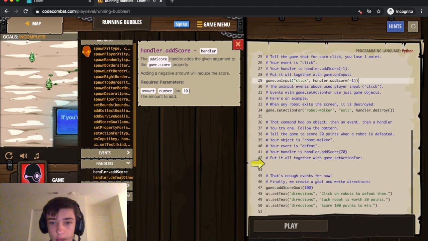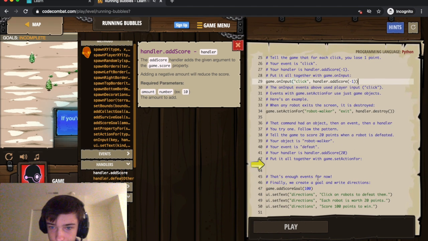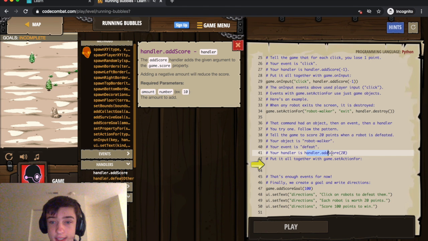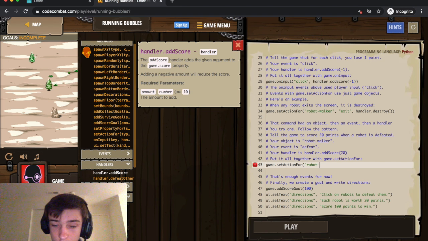And then we just got one more line of code to write. And this line is we're gonna be using the handler add score again, but we're gonna be using a different event and a different object, and we're gonna be using game.setActionFor instead of game.onInput. So game.setActionFor is what we start with. And so the object that we're setting the action for is just like this line right here. We're using the robot walker. And then the next step is on event defeat.